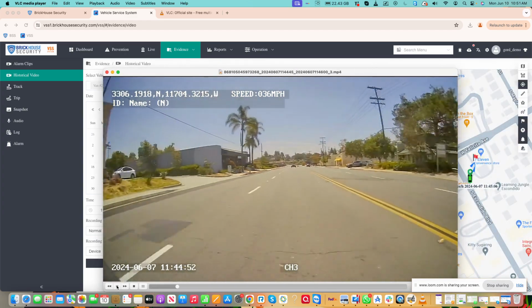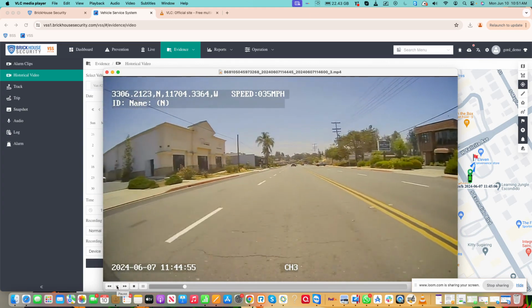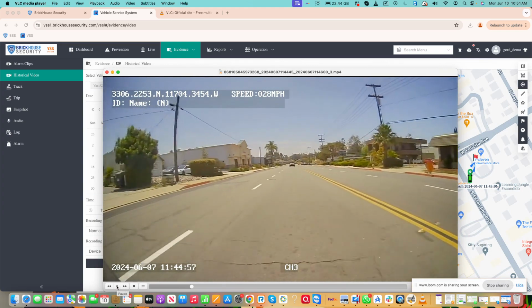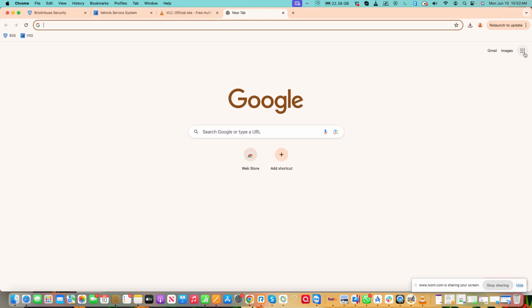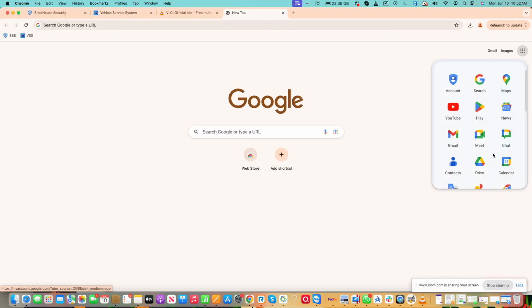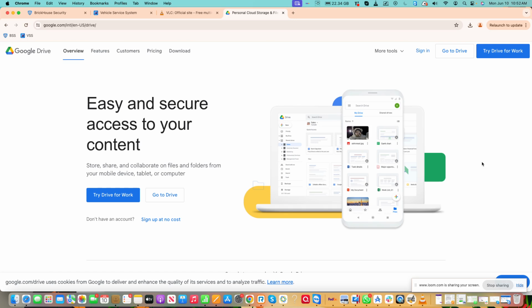Okay, so now what you might want to do is share that evidence with the police or with somebody else in your office or what have you. And the easiest way to do that would be to use Google Drive, which, if you have a Gmail account, you get 15 gigabytes of free storage on Google Drive, or you could use Dropbox.